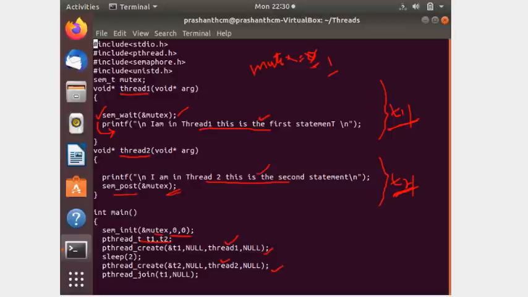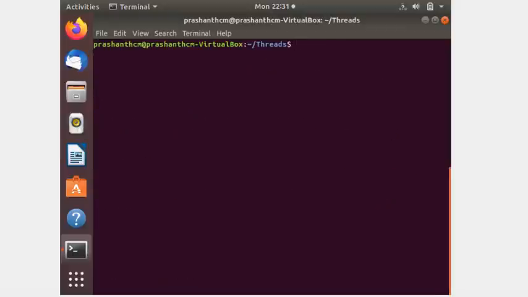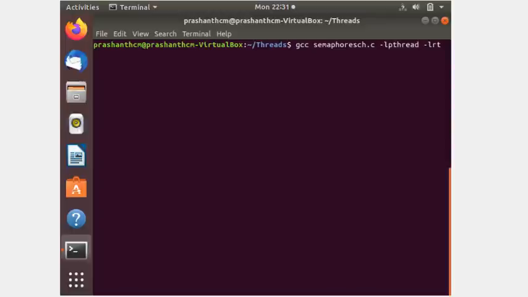So let me see whether we get the expected output. What is the output that we are expecting? This printed first and then this statement is printed. Let me compile the program. What is the name of the program? semaphore_sch.c. Okay, I have typed the command to compile the program. The program compiled successfully. There's no error. Now I'm going to run this program.